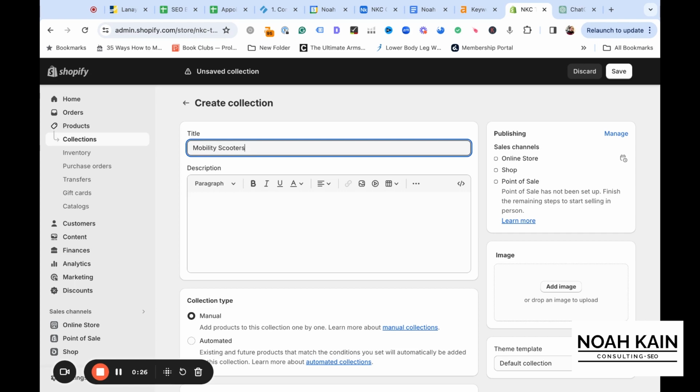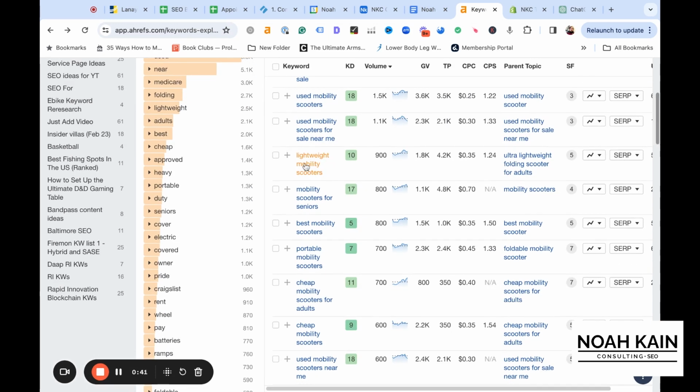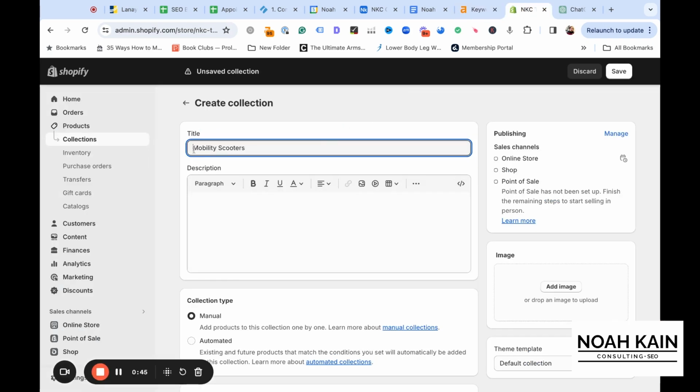This is an important phrase you want to put in here. In this case, it might make sense just to call it mobility scooters. If we were going to go more granular, like in this case, we're going to optimize this collection page for mobility scooters for sale. But if we were going to do lightweight mobility scooters instead, I would make the collection title lightweight mobility scooters, right? So you want your H1 heading tag on your page to be aligned with the keyword you're trying to rank for.